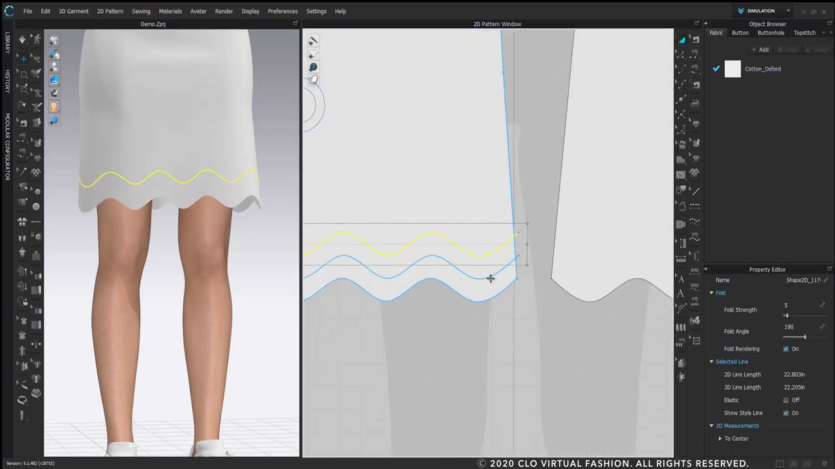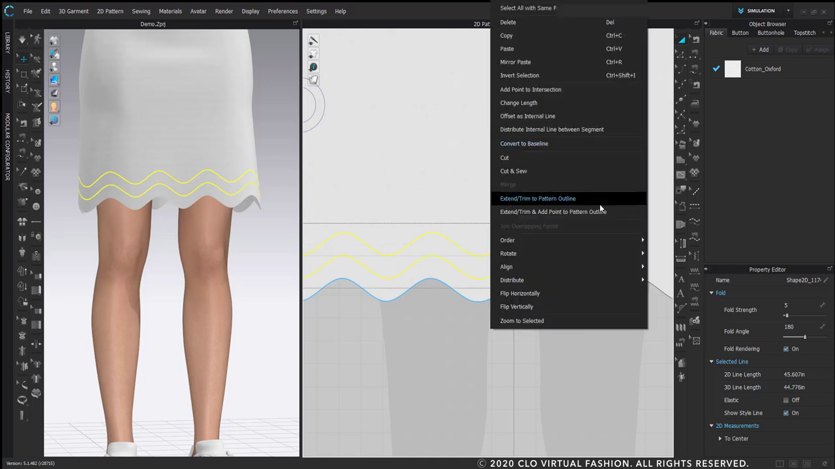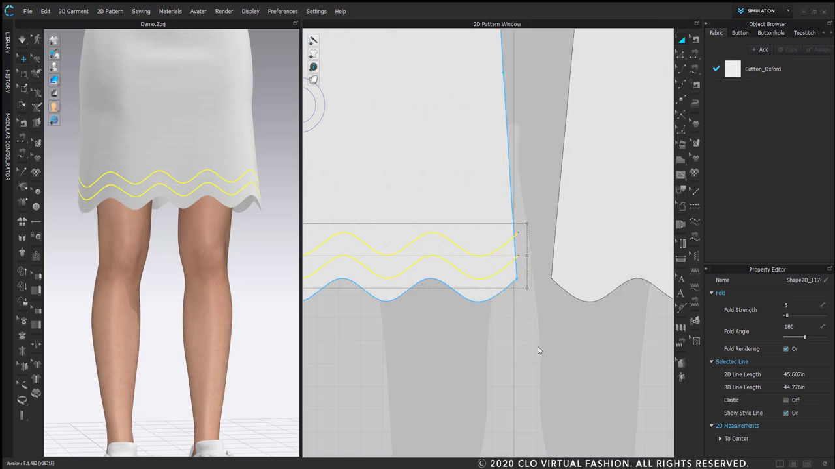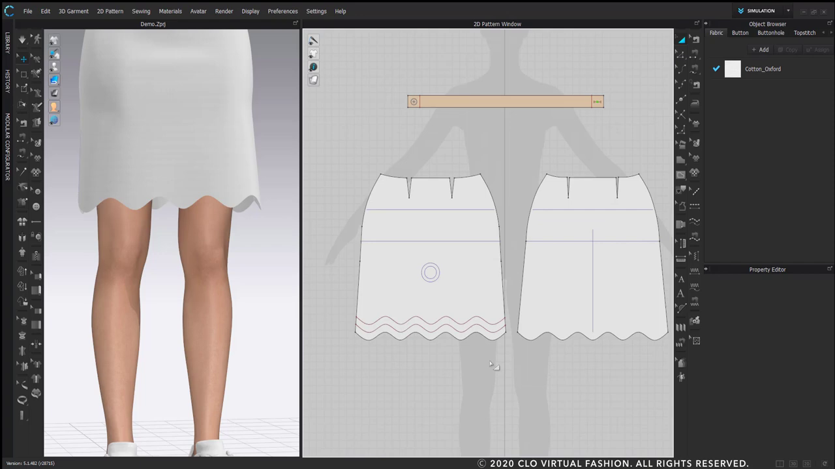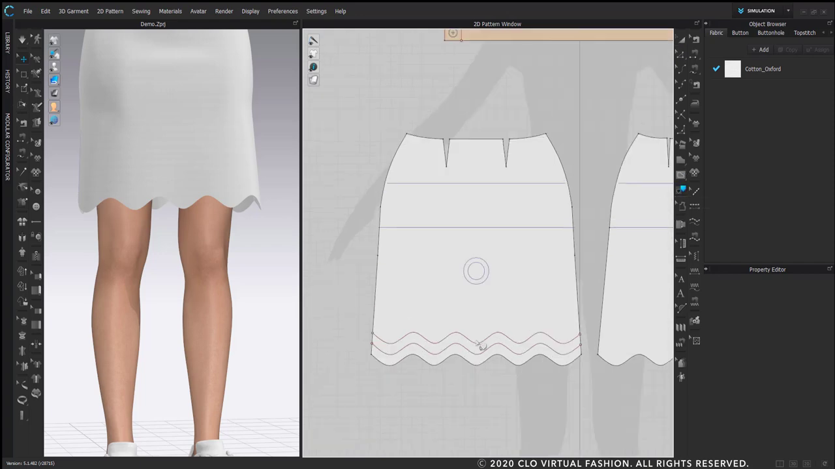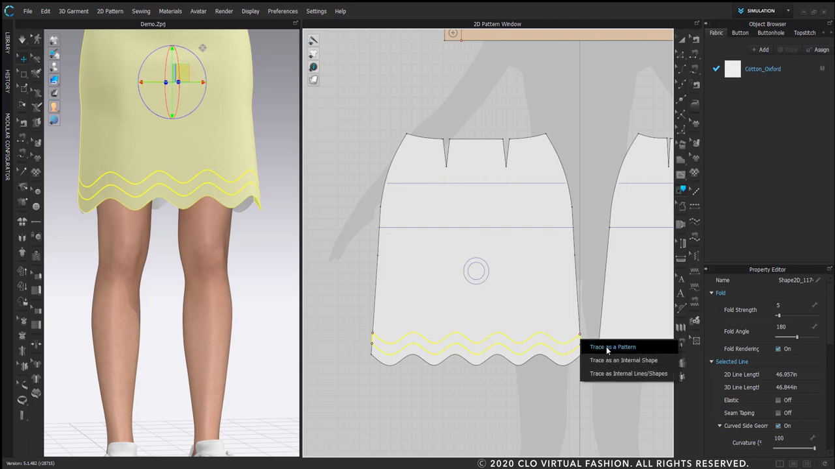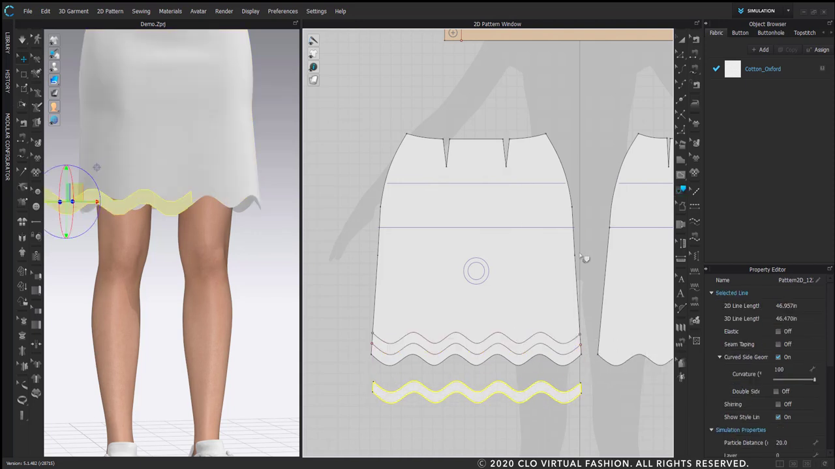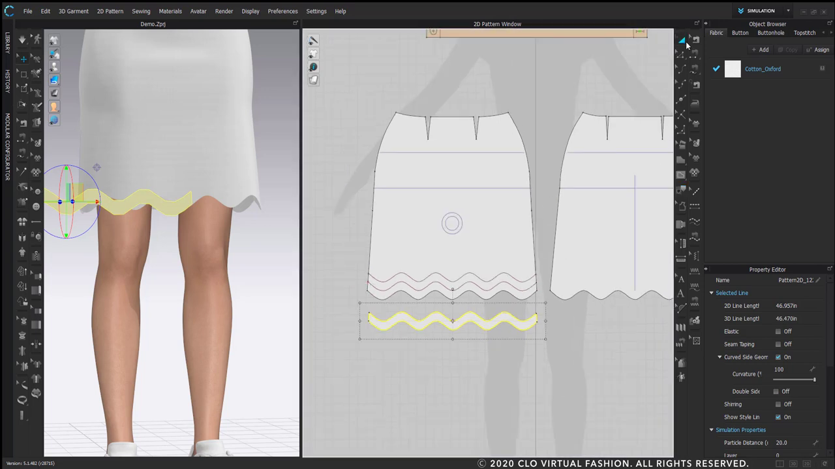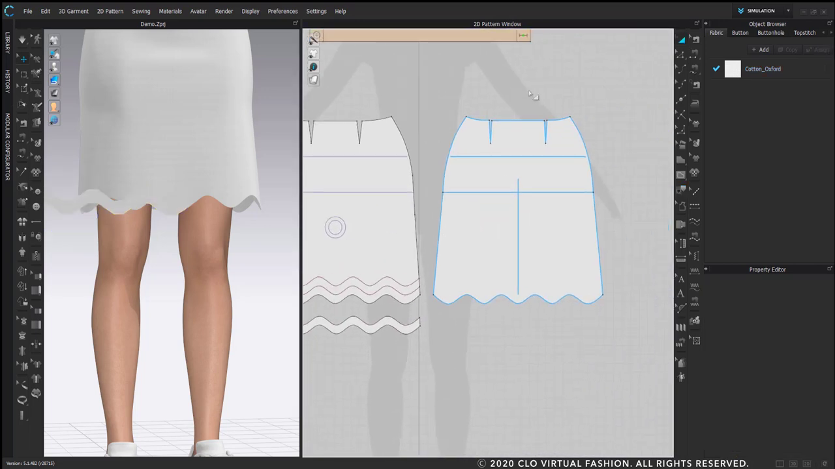After you have 2 lines, select both, extend, trim, and add point to pattern outline. Now use your trace tool again, select both of the lines and the sides, right-click, select Trace as Pattern. Now you've created the pattern piece for your rickrack trim. Repeat the same steps for the back of the skirt.